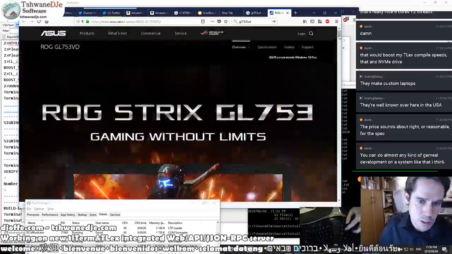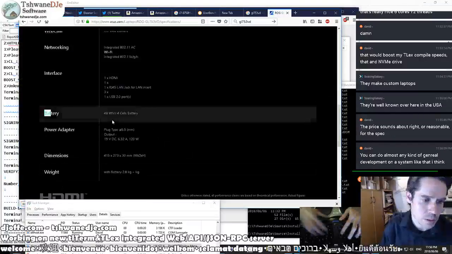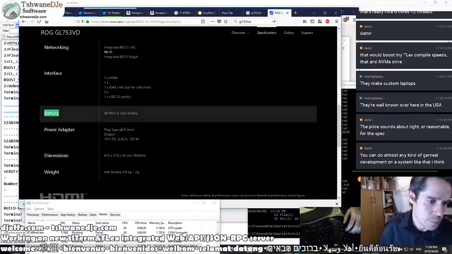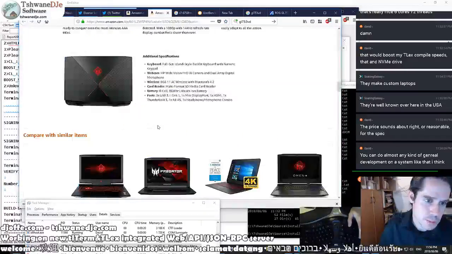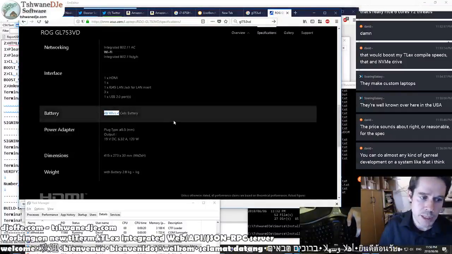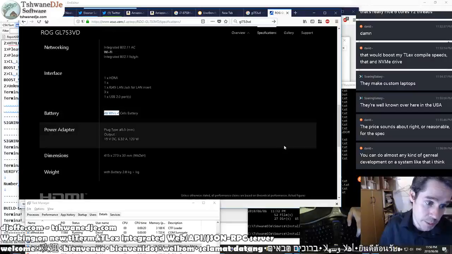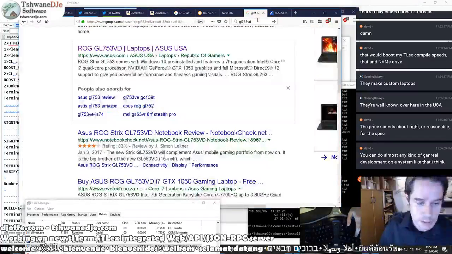I just want to check the battery specifications. 48 watt-hours. And this may draw a bit more power. 8 cell, 86 watt-hours. So it's got a bigger battery. So the battery life may actually be a little bit better than mine. But that doesn't say much.